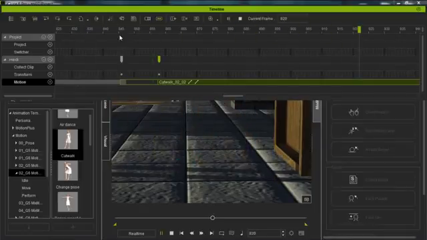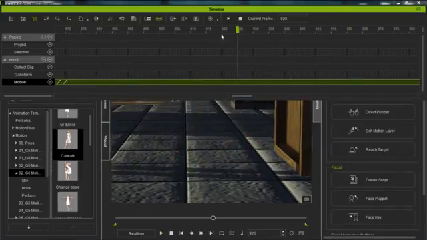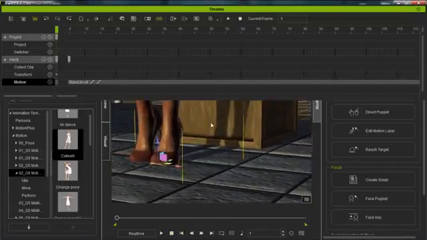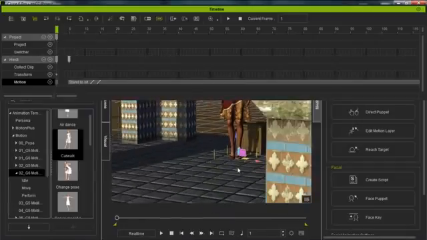So now we're going to have our character walk. Let's go ahead, back at that point, and start from the beginning and zoom out and take a look at the masterpiece we've created so far.